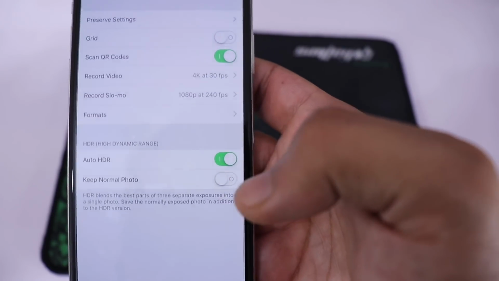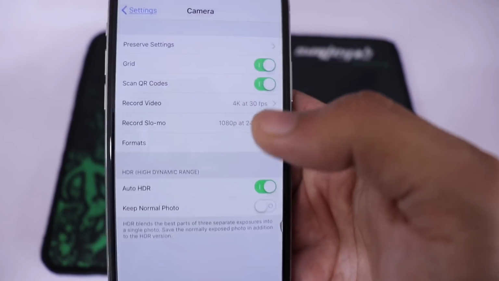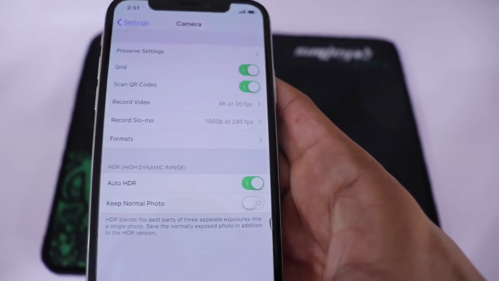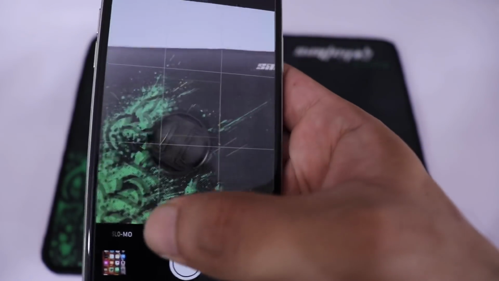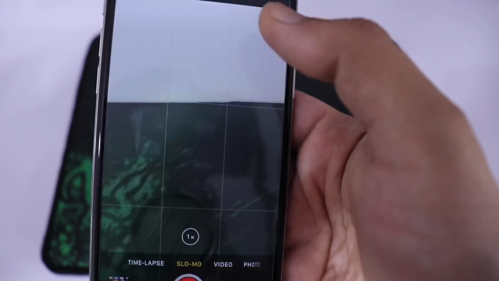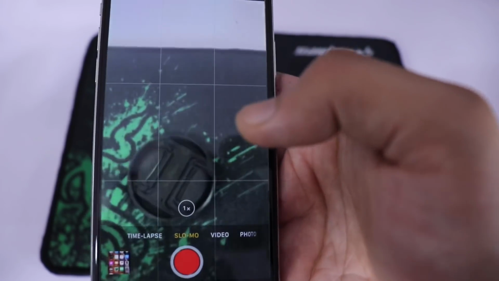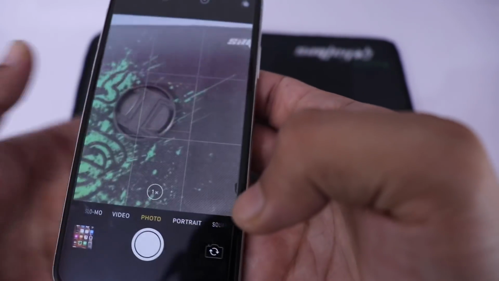So let's set 240 frames, and auto HDR is enabled, and grid, let's enable the grid, and I will tell you what the grid is. So let's go into the camera, and you can see right now if I go into the video, it is set at 4K, and slow-mo is set at 240 frames per second. So that's how you use different features which are available in the camera.